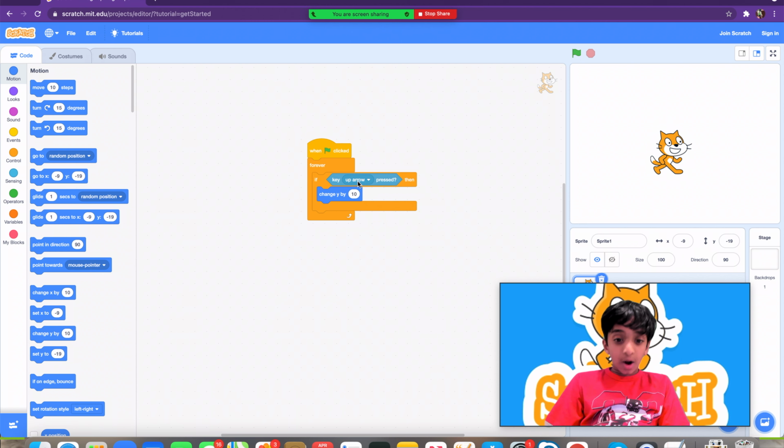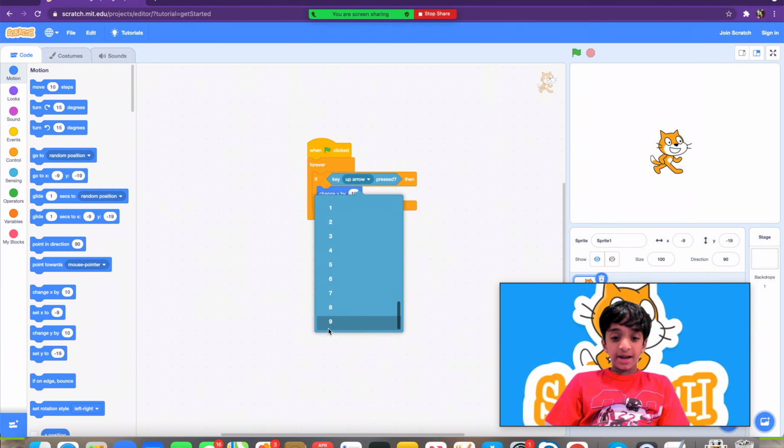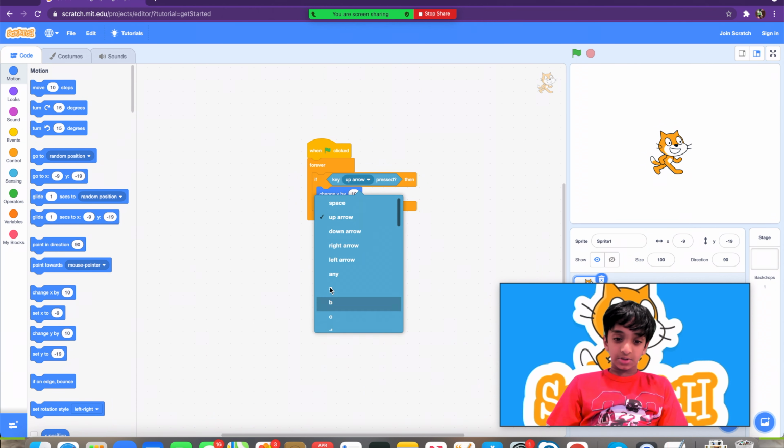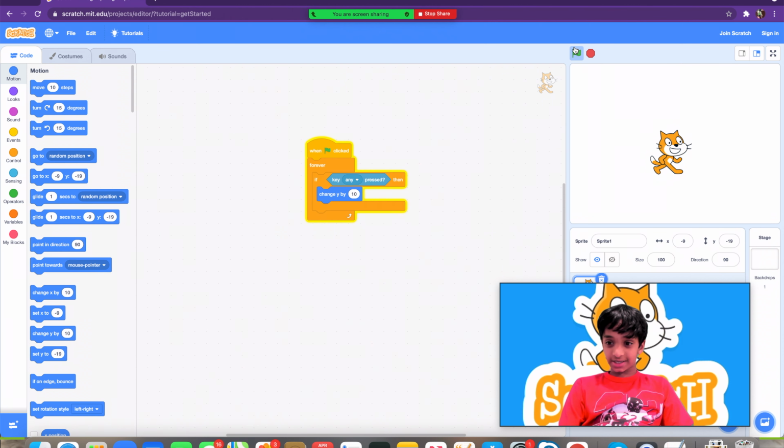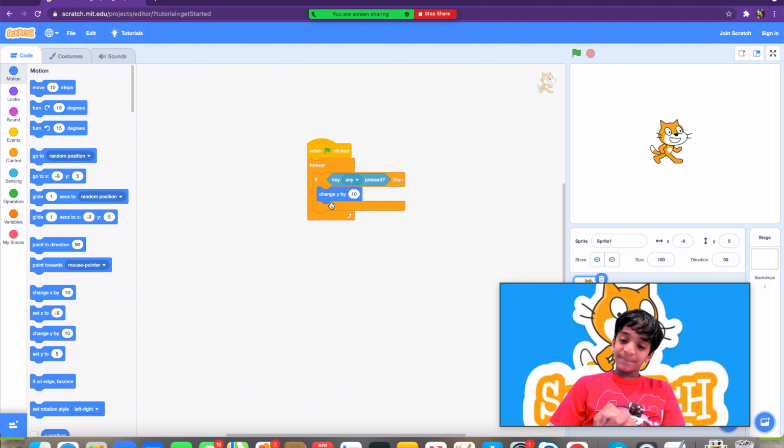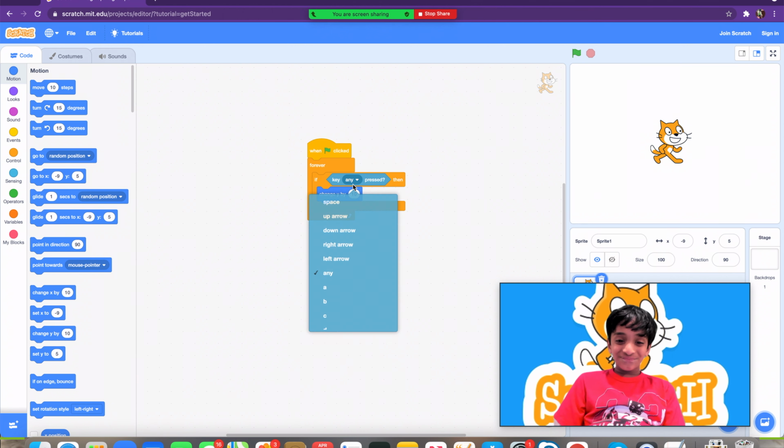So it has a drop down here if you didn't notice, and it has all the letters, all the numbers, space, up arrow, down arrow, right arrow, and left arrow, and then any key, which is very cool. If we click any key, it would work. This is a very useful block where you can write logic with sensing by pressing keys. Let's see this in action, guys.